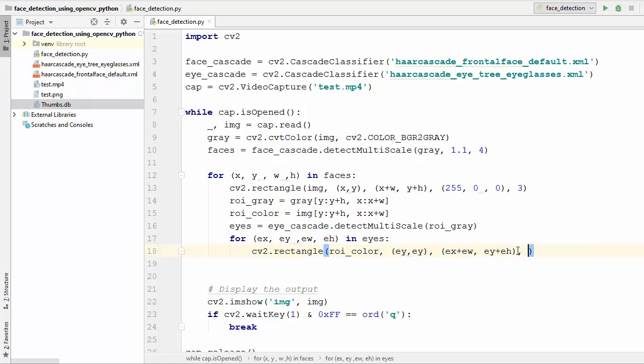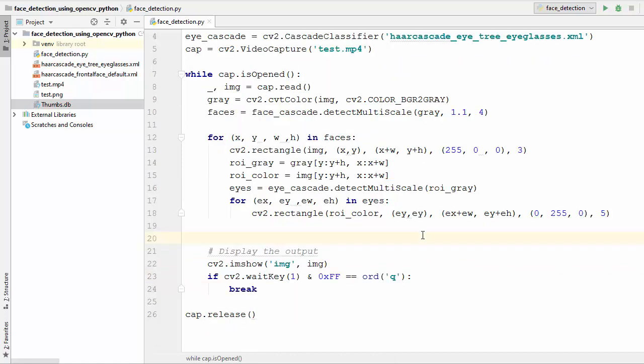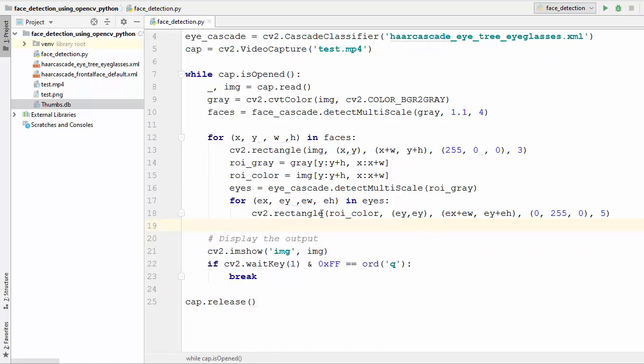The next parameter will be the color. So let's provide the color. Let's say this will be 0 comma 255 comma 0, and then the next parameter will be the width. So let's say width we want here is 5. So that's it. So hopefully this code is going to work out of the box. We don't need to do anything else. We just need to define our classifier, and then we just need to use this detectMultiScale method to detect the eyes, and then we just need to draw the rectangle on all the eyes which are detected.